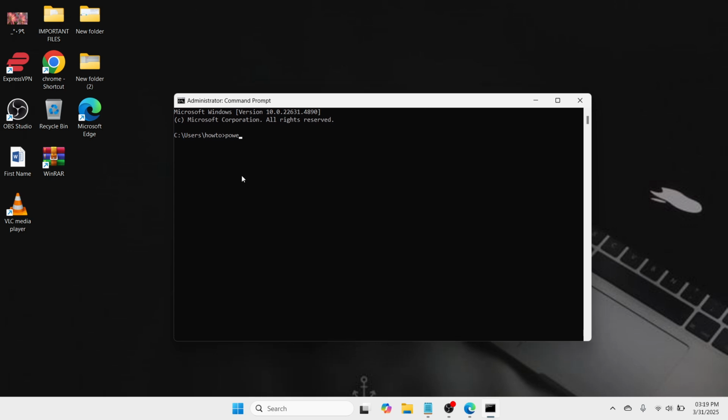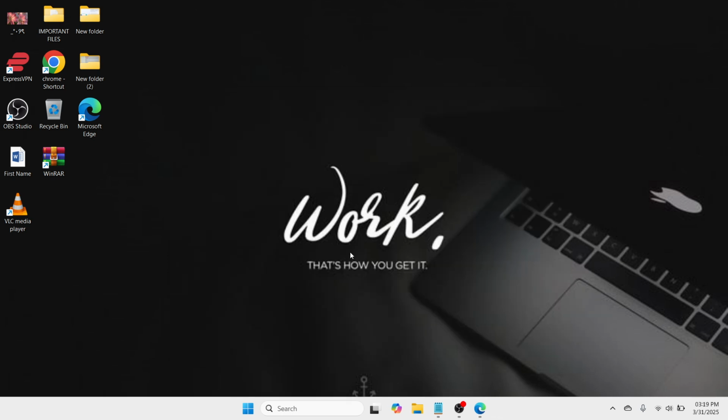Where here you need to type for powercfg space /hibernate on. Again, type for powercfg space /hibernate on and click on enter. The moment you have clicked on it, close this window, and there you have that.